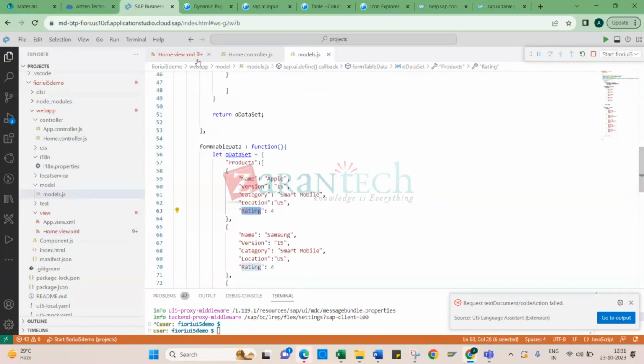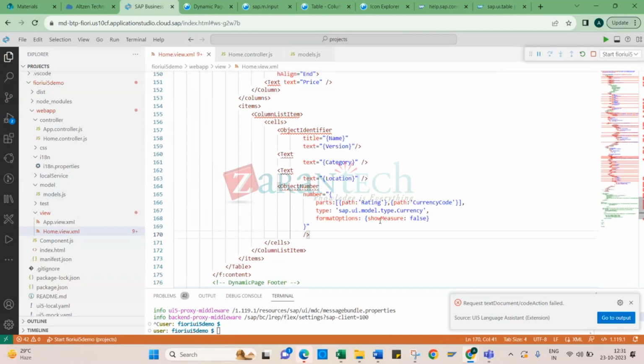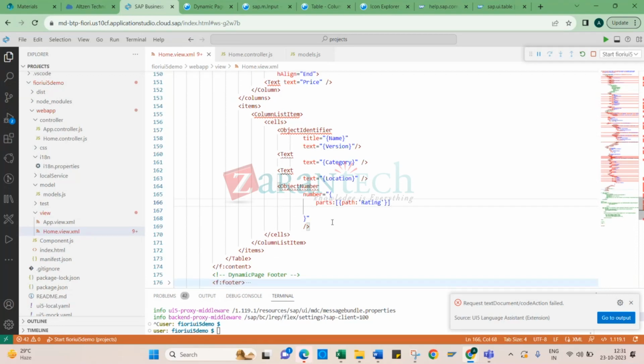So rating is my fourth. Rating I have anyway given. Path is not required for currency code. And I think I don't even need the type as currency. Format option is fine. Rating. And this is also not required. This is fine. I'm just showing it as a number. That's it. And then on top of it, if I want to do something, I can do it.